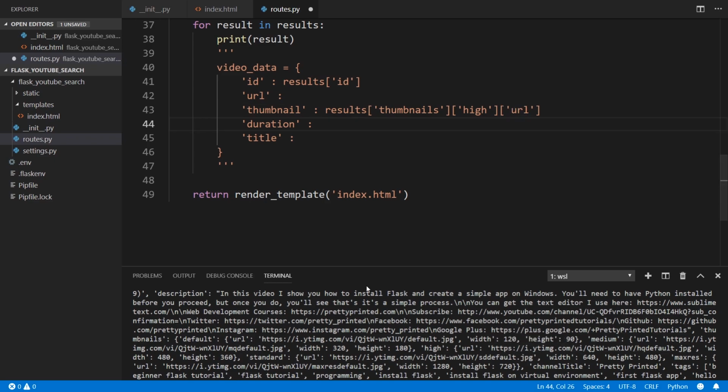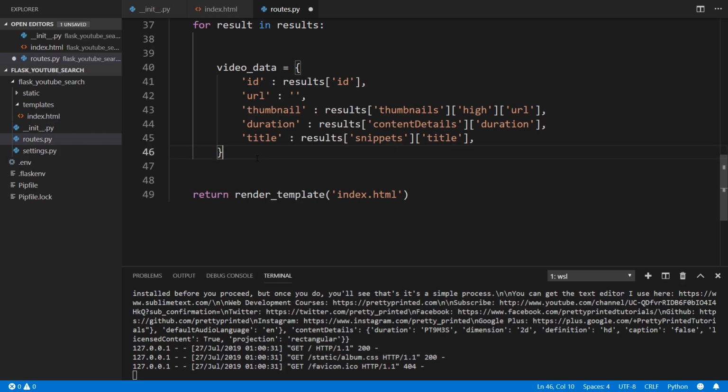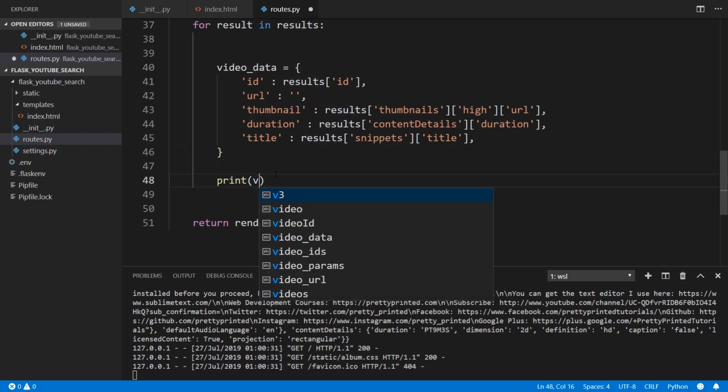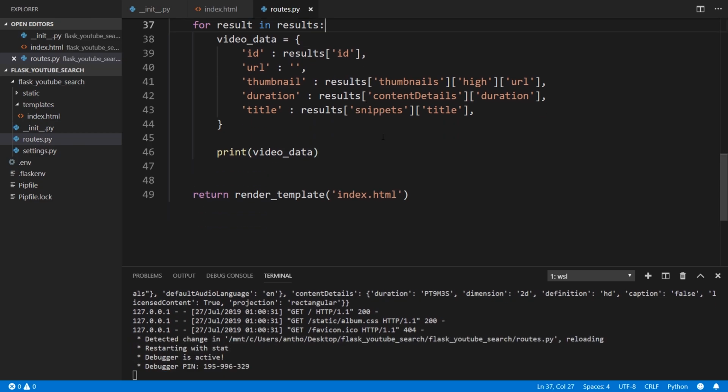For the duration, let's just put the duration in here directly. So it's under content details. So content details followed by duration. And then the title should be on the same level as snippet. So snippet followed by title. And then we'll just leave URL blank for now, and then put commas after everything so it doesn't fail. Remove the comments, and then what we can do is print out video data to see if we can get everything that we want. So let's take a look.